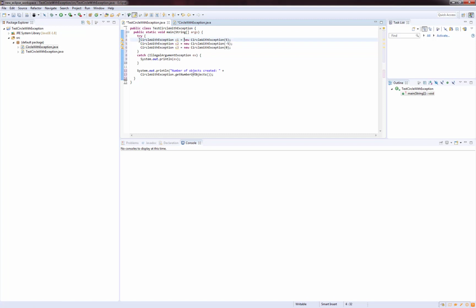Well, when we do our first circle, we create a circle called C1. So the object name is C1. It's of class circle with exception, and we create it to be a new circle with exception of radius 5. Well, that's a legal radius. There's no problem with that. So we should be successful. And incidentally, our number of objects count should pop up by 1 as a result, because after all, we've successfully created a circle, so that should increase from 0 to 1 to indicate that. We're trying to make 3 circles. We're not going to get that far as it turns out.